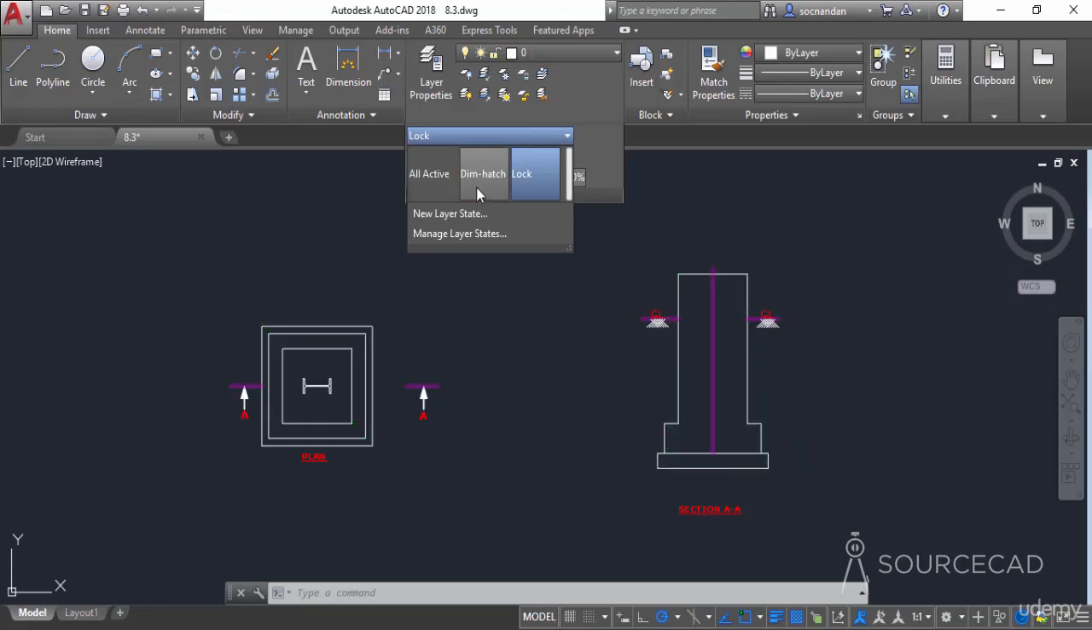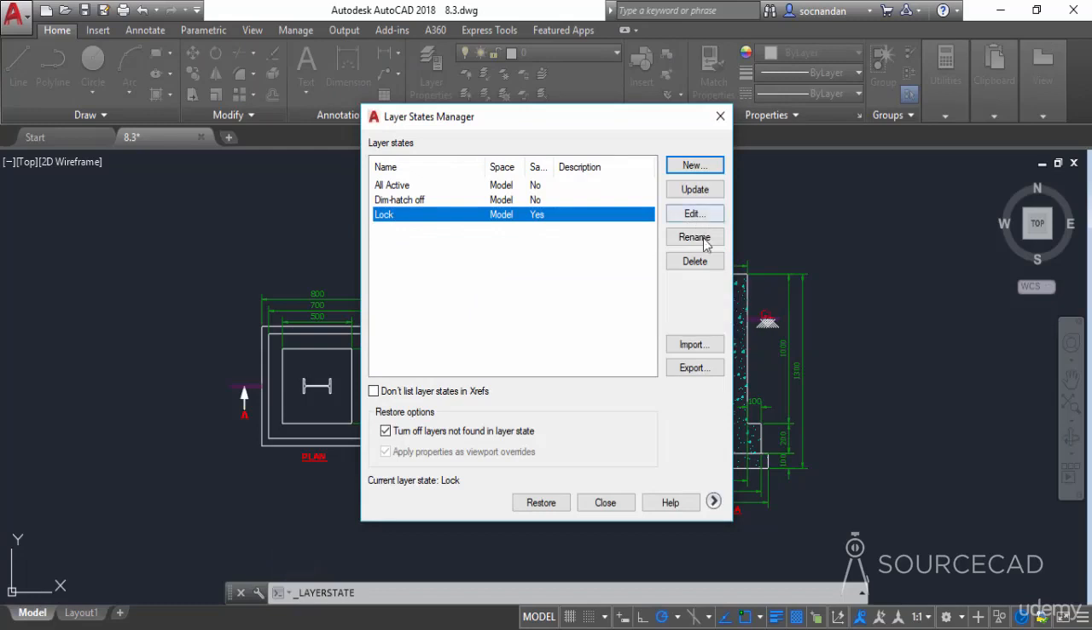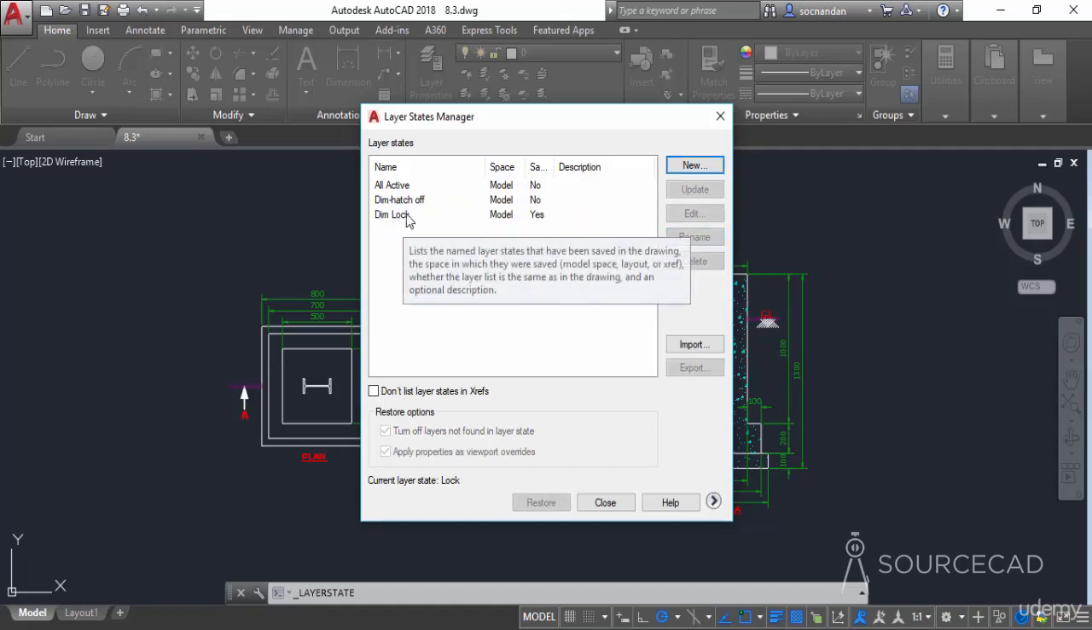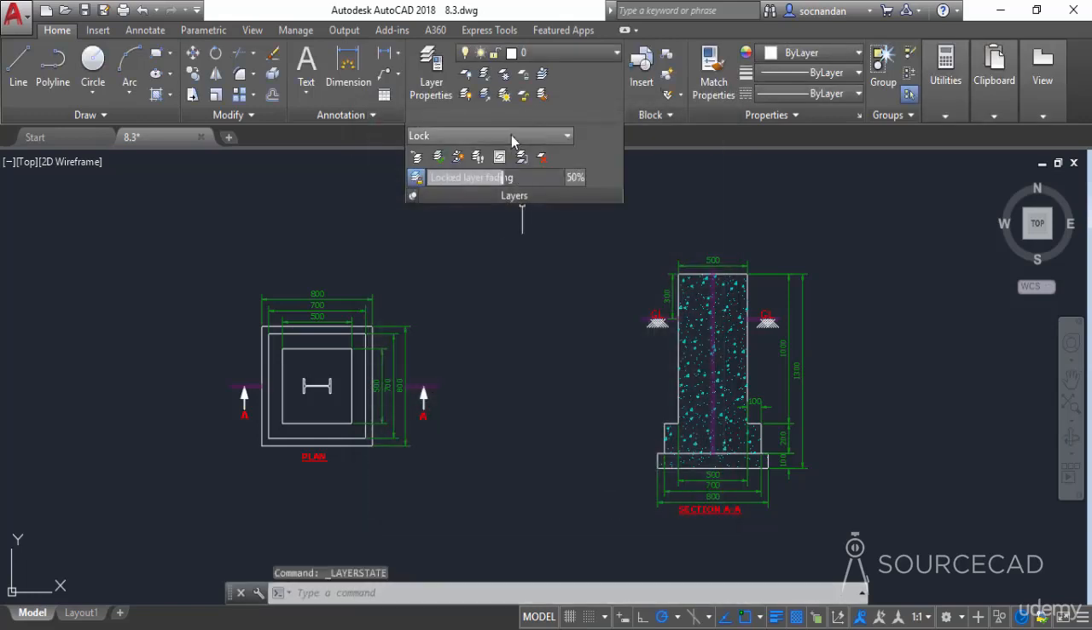If you want to manage more about these layer states, click on this manage layer states, and now we have more options. For example, if you want to change the name of any of these layer states, simply select that and click on rename. I'll rename it as dim lock and click anywhere to change the name. So this has been changed. Now if you want to export this, you can also export it and you can also import them. The layer states files are saved with LAS extension. So let's now close this and let's get back to the all active layer state.